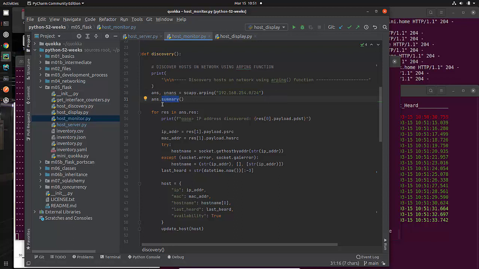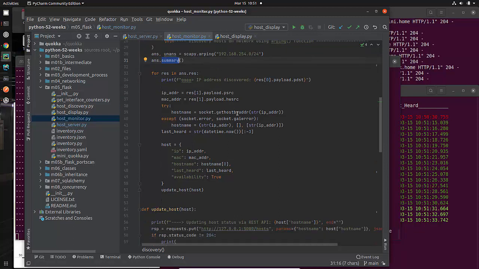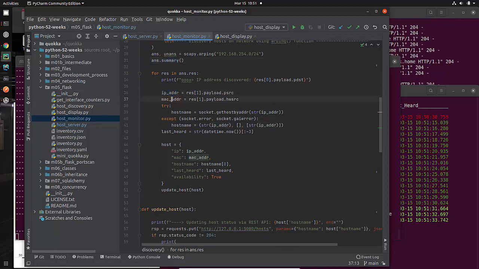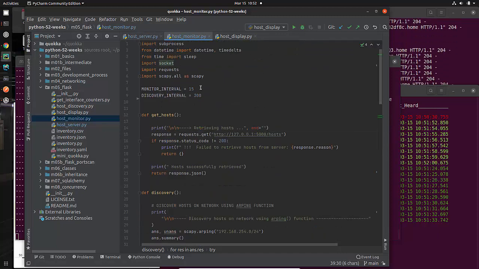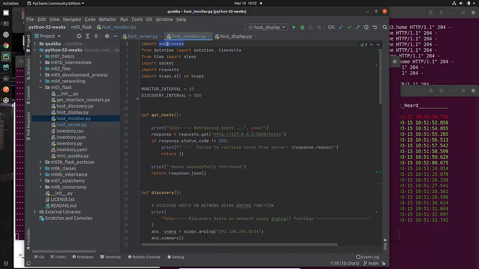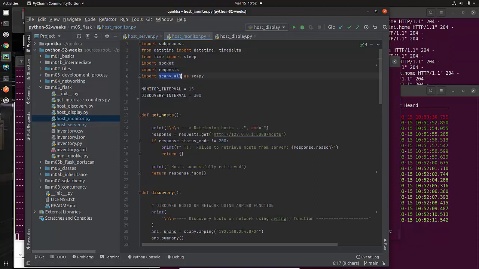And then for the actual answers, I'm going to iterate through them. For every answer, I'm going to extract the payload to get the IP address and the MAC address. From the IP address, I'm going to get the host name. This is something that's in Quokka, but you may not have seen before, but I'm using sockets. In fact, as a sneak peek to know all the things we're using in here: subprocess, I use that to do a ping. Socket, I use it to get the name. Scapy, I use to do my discovery.